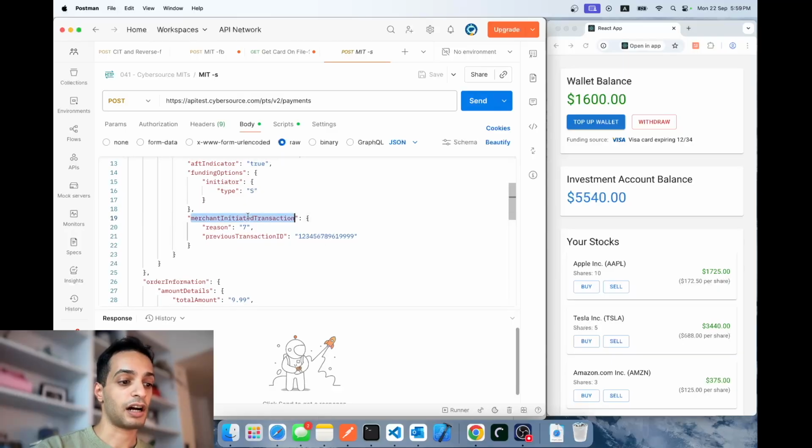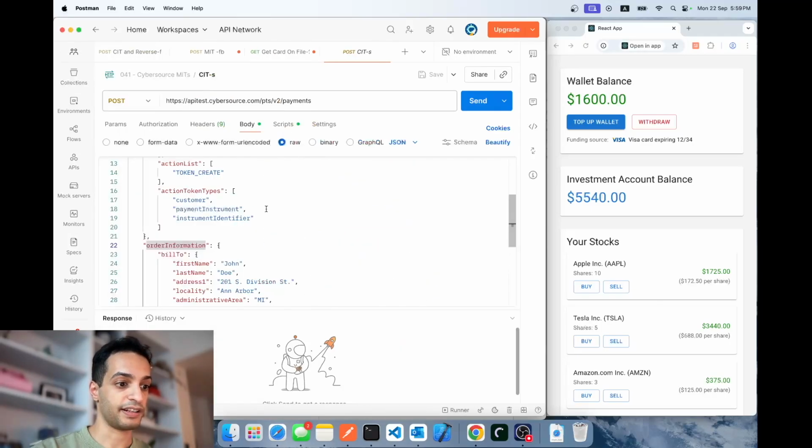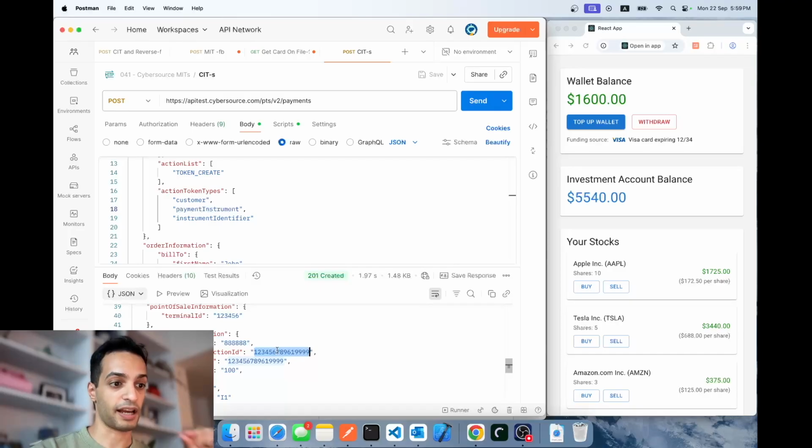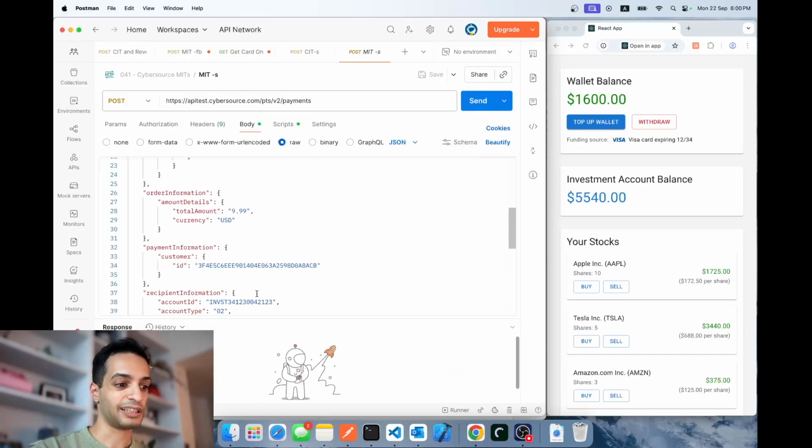And here under merchant initiated transaction, you're going to indicate the reason as 7, which indicates recurring, and you will reference the previous network transaction ID that you got from your previous CIT transaction. Go back to the CIT. Here, let me show you where you can find that. You will find that in the response of the payment transaction. Here, network transaction ID. So you would want to store that in your database and include it in your MIT to link the two transactions together. Back to the MIT, and that's pretty much it.